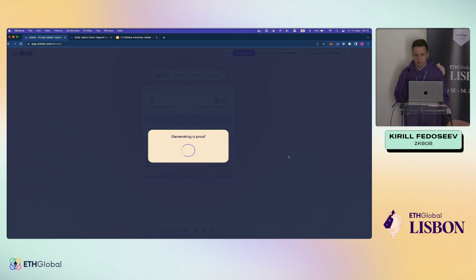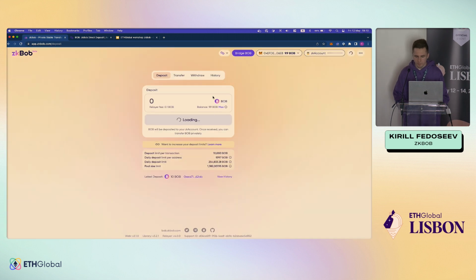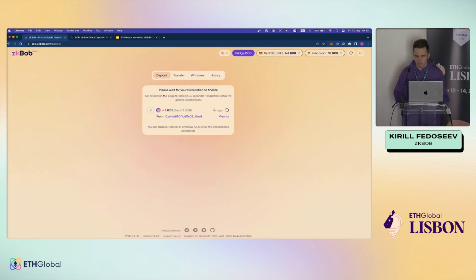On the desktop, it takes like 7 to 8 seconds to generate a snark proof. Then this proof is being submitted to the sequencer. We're gonna wait a few more seconds until the sequencer generates the snark proofs on his side and submits this transaction actually on chain. Then we'll see how this transaction is being processed by the Polygon network.